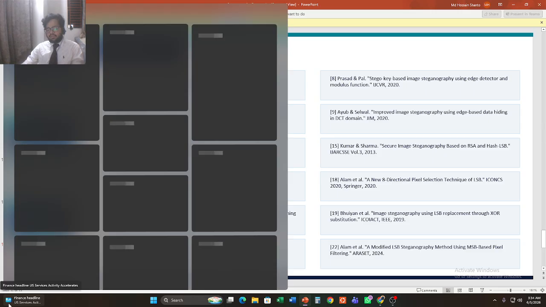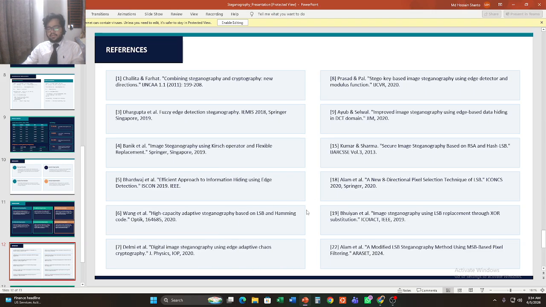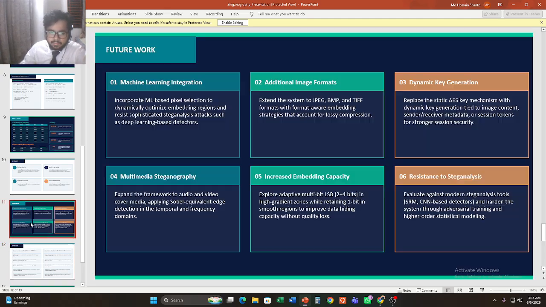Then retrieval. The retrieval process essentially reverses the embedding. Step one: the stego image is loaded, and the same Sobel edge detection is applied to re-identify the filtered pixel positions. In step 2, we can see that the system reads the four fixed seed positions to retrieve the metadata, including the message size and the AES key.